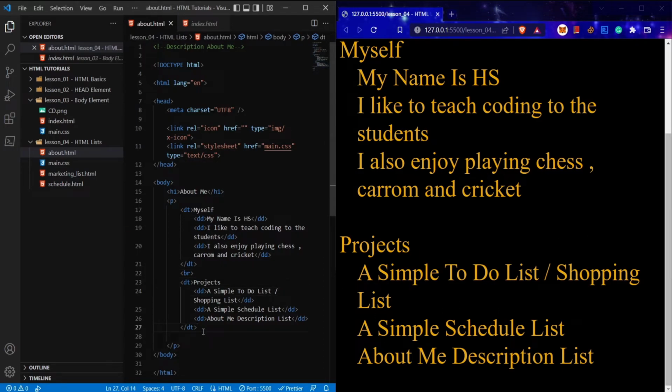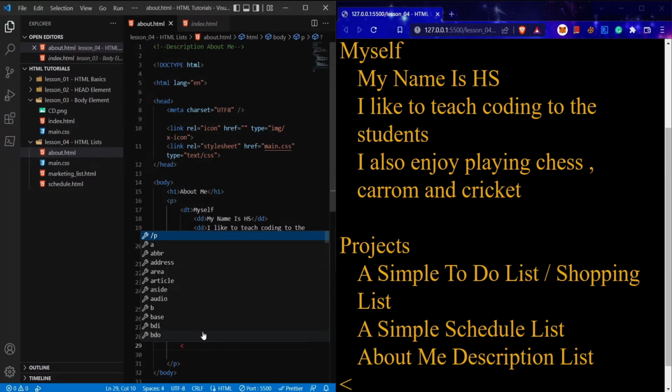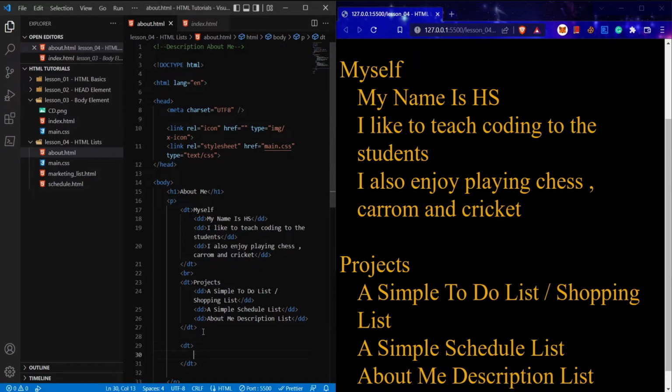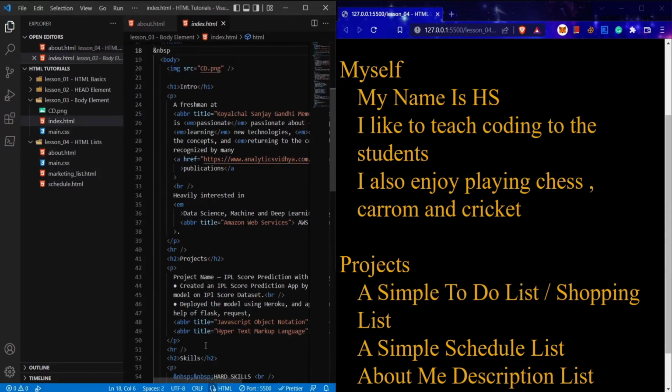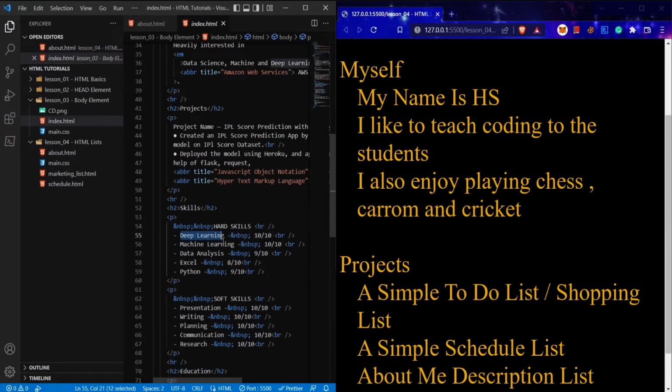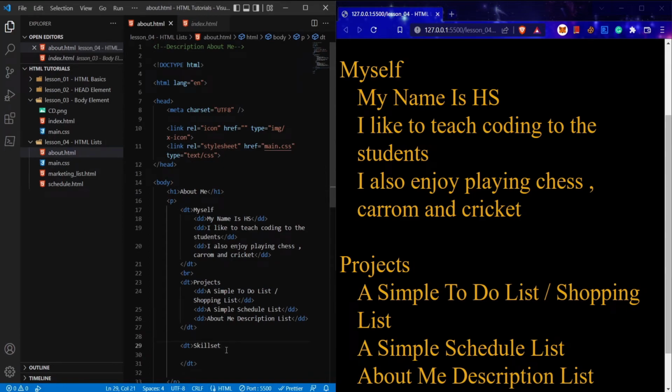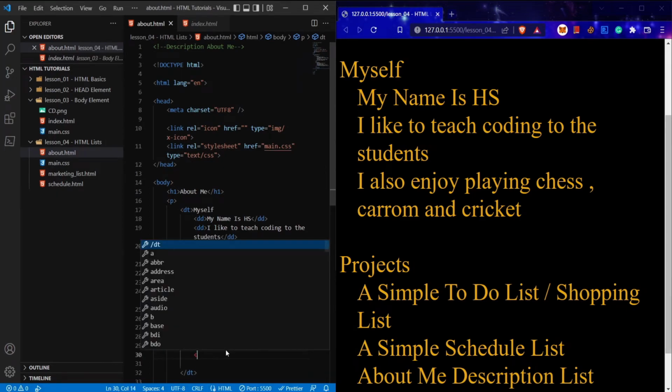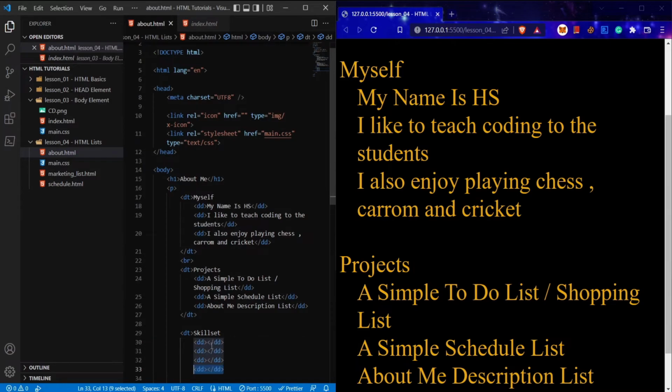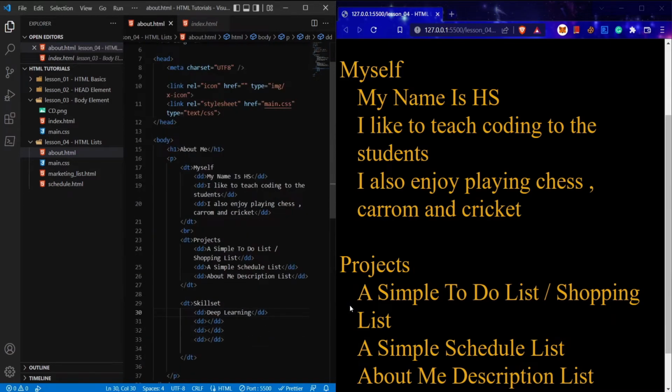Finally, let me add one last thing. Basically, what is the skill set that I have? Again, I'm going to use dt, and inside dt, I'm going to write skill set. For this skill set, I am going to use whatever skills that I have. Let me select it and paste it inside this dd tag, which I have made already. Let me just add the first one, that is deep learning.